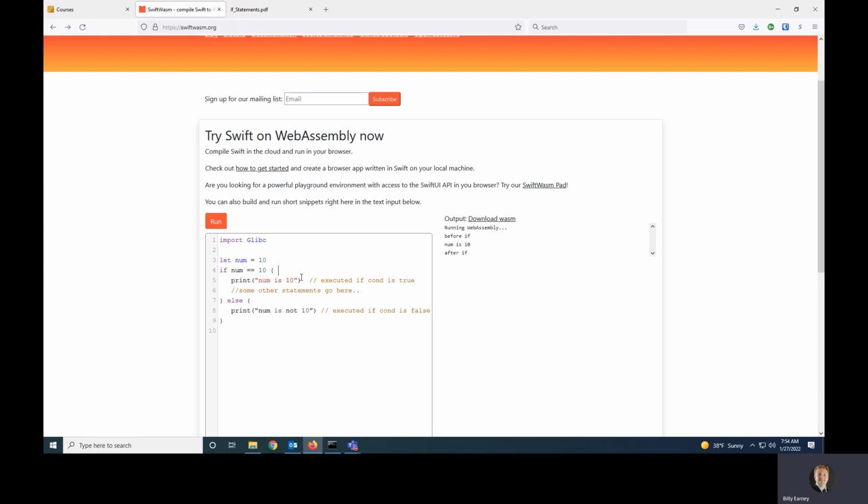So what's going to happen here? Try to predict what's going to happen. If you got to stop the video, go ahead. Since num is equal to 10, we can substitute 10 in here, and we can say 10 is equal to 10. Okay, that's going to evaluate as true. So we execute this statement, and then we jump over this else statement and then execute whatever's below it. Let's see if that's exactly what happens.